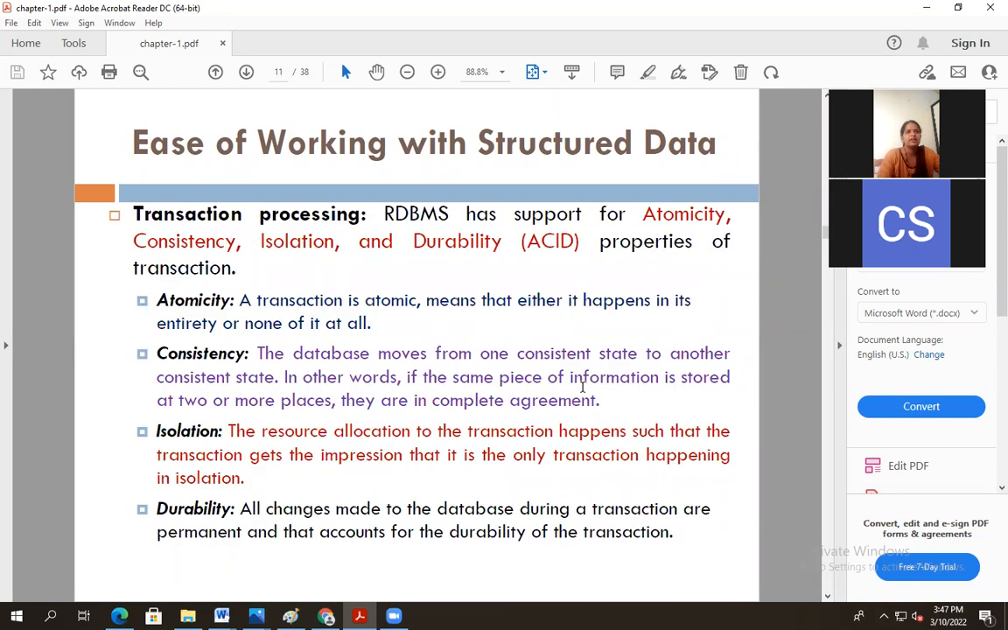Then, next, one of the most important things: when you are performing a transaction, the RDBMS has to support one of the most important properties, that is the ACID property. You know what is meant by atomicity, consistency, isolation and durability. So atomicity means what? Execute all or nothing. This is the main tagline of atomicity.